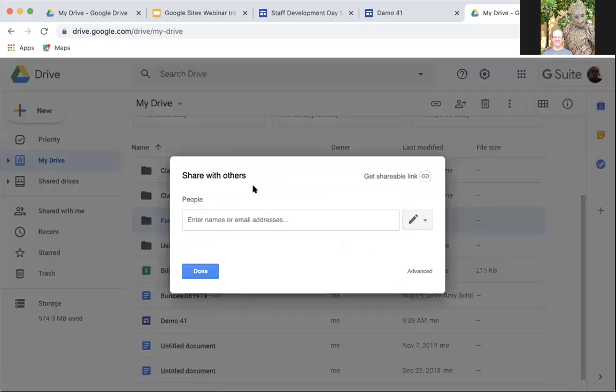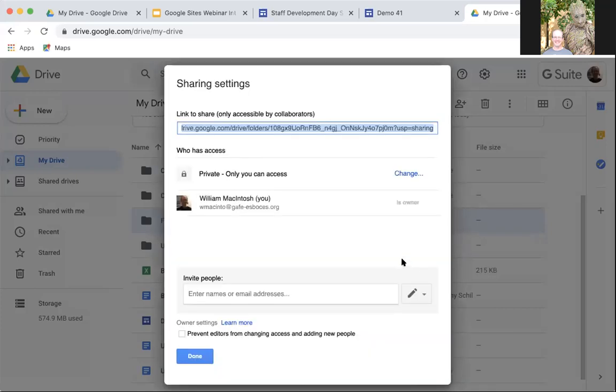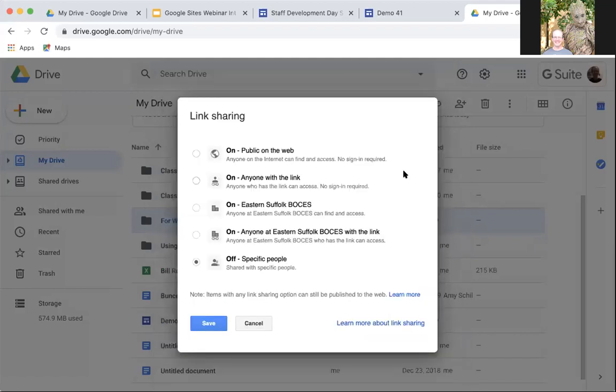Right here, it gives me the chance to share the folder with specific people. I don't want to do that. I want to go over to the advanced button. You see where it says private, only I can access? I want to change that. I usually change it to the second choice, anyone with link, or you can use the top choice if you want to. The top choice lets people search on Google and find it.